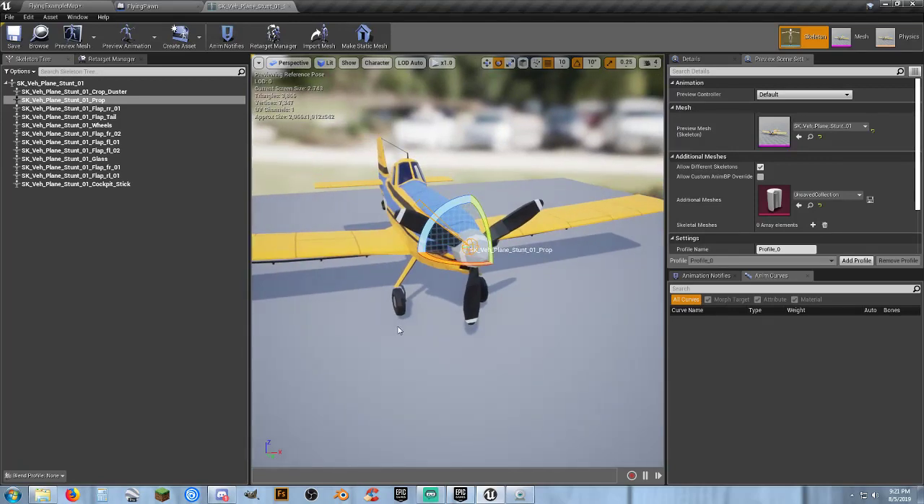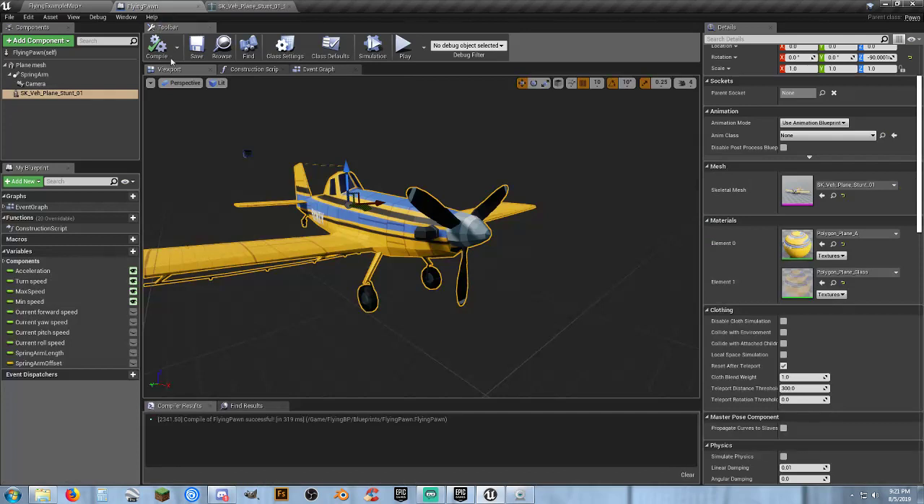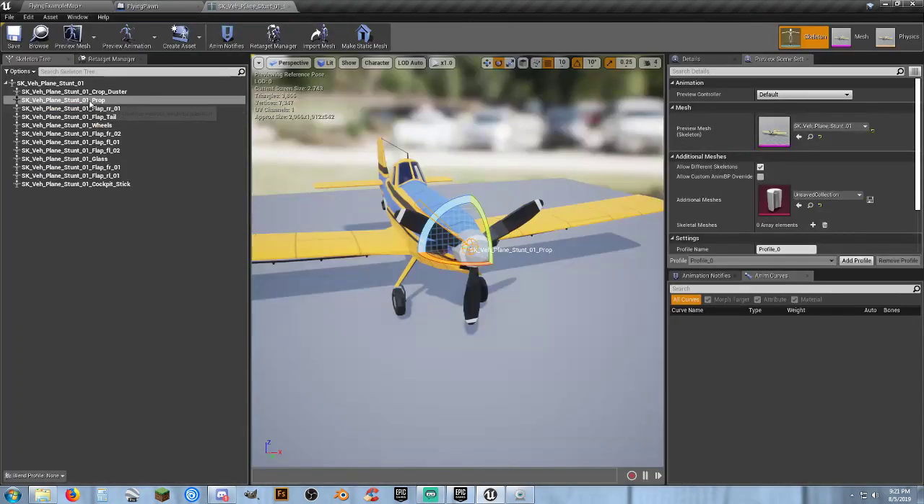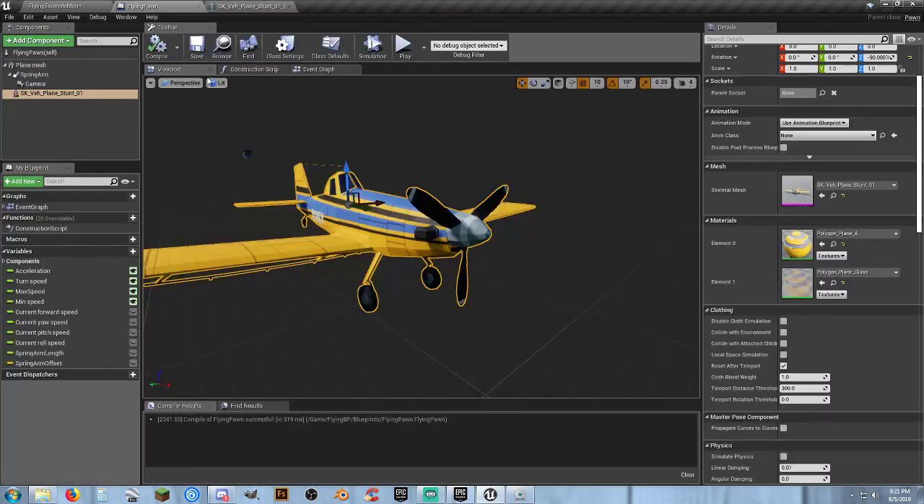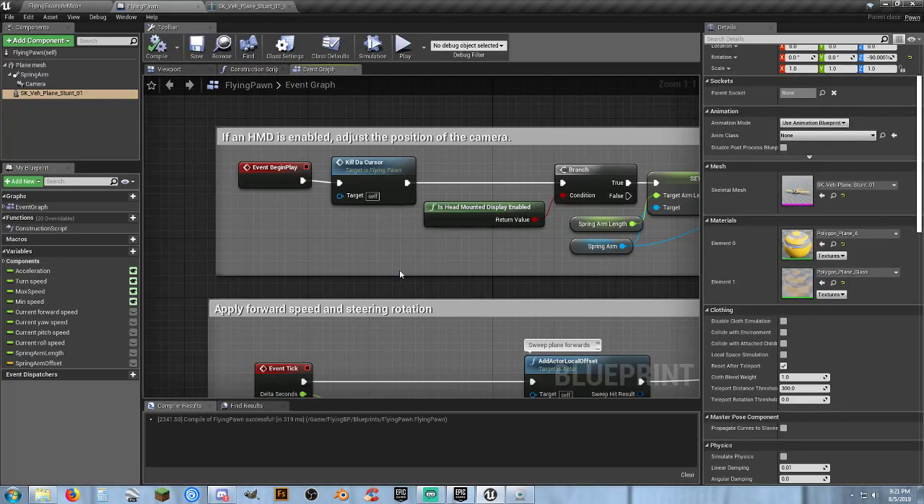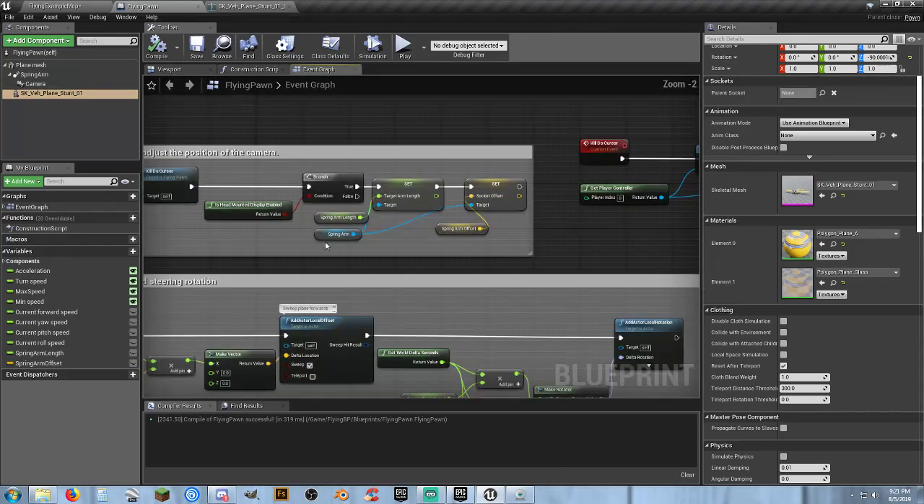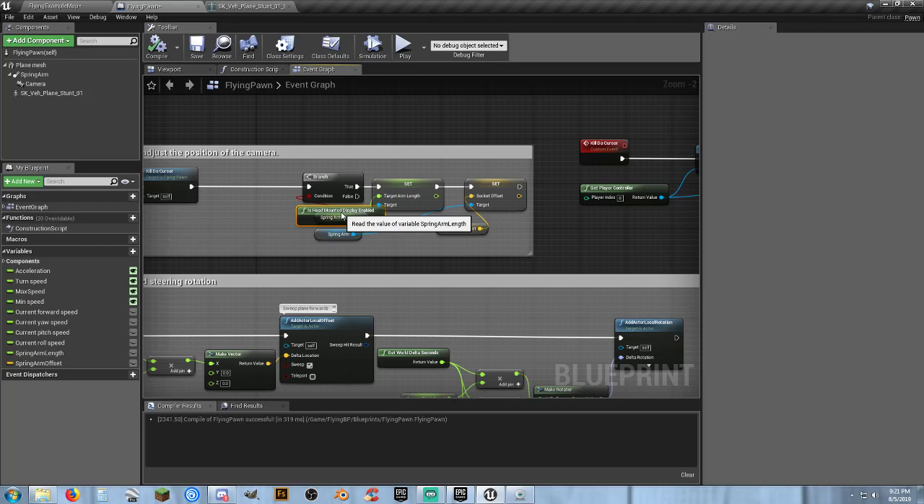Now, technically speaking, that's the only thing that we really need to have as an animation, and we can probably go ahead and create an animation. Another option of what we could do is, if we take that, right click on it and copy selected bone names, go back in here, and we'll do something else here on event begin play. In fact, most of this stuff here I'm not even going to worry about.